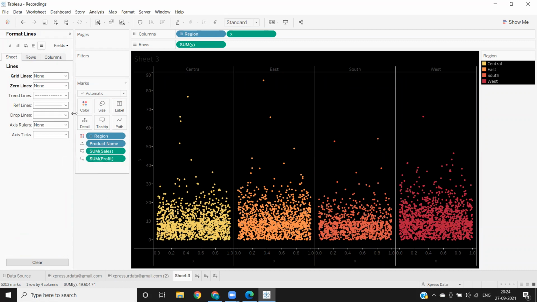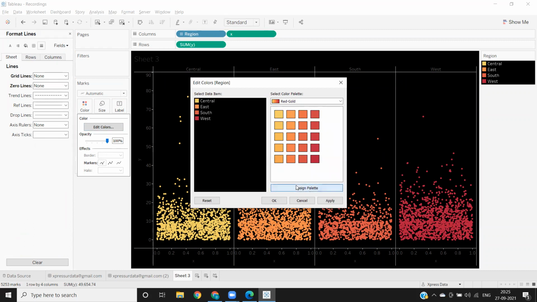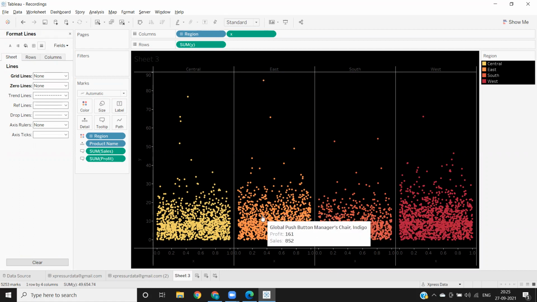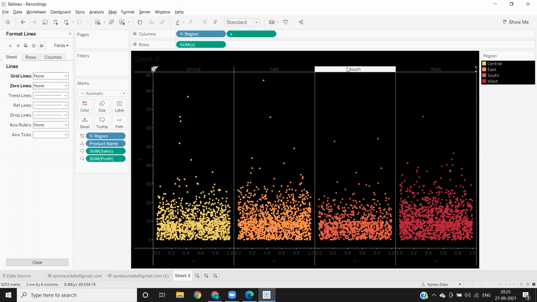Let us assign some good colors here. I'm going to color, edit this, and click on assign palette, apply. Now you see if I put my cursor here, Stable Envelope is 345 profit and sales of 744, whereas our common data points are lying in this range, with a profit of 165, 161 and sales of 852. So this is our scatter plot with respect to each region. And that is something that we have seen new today.